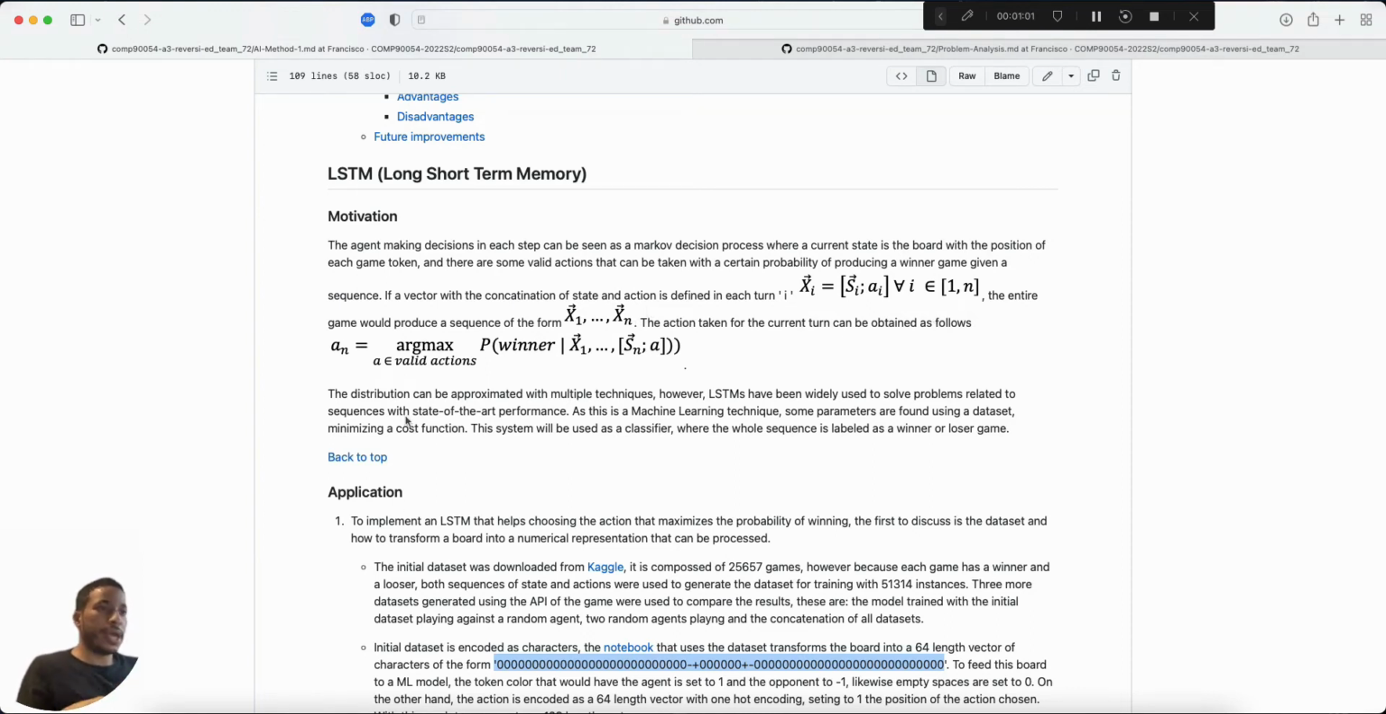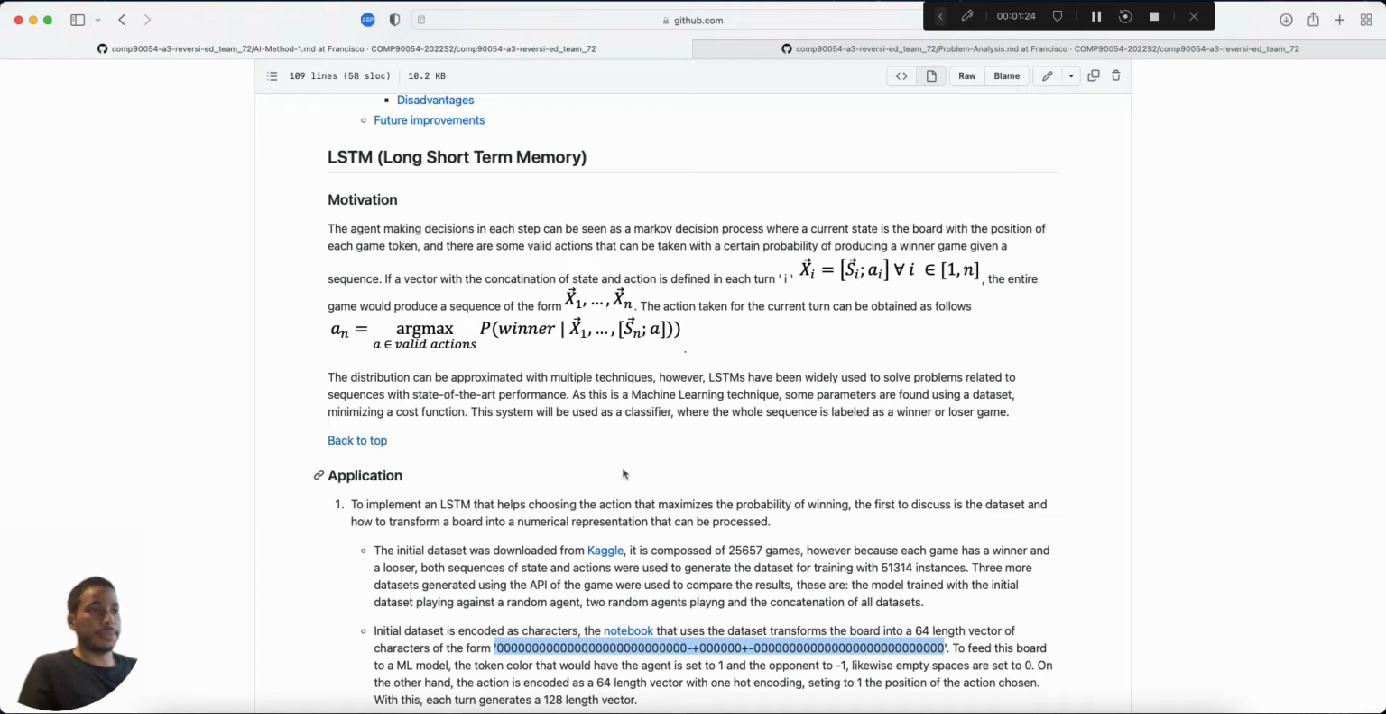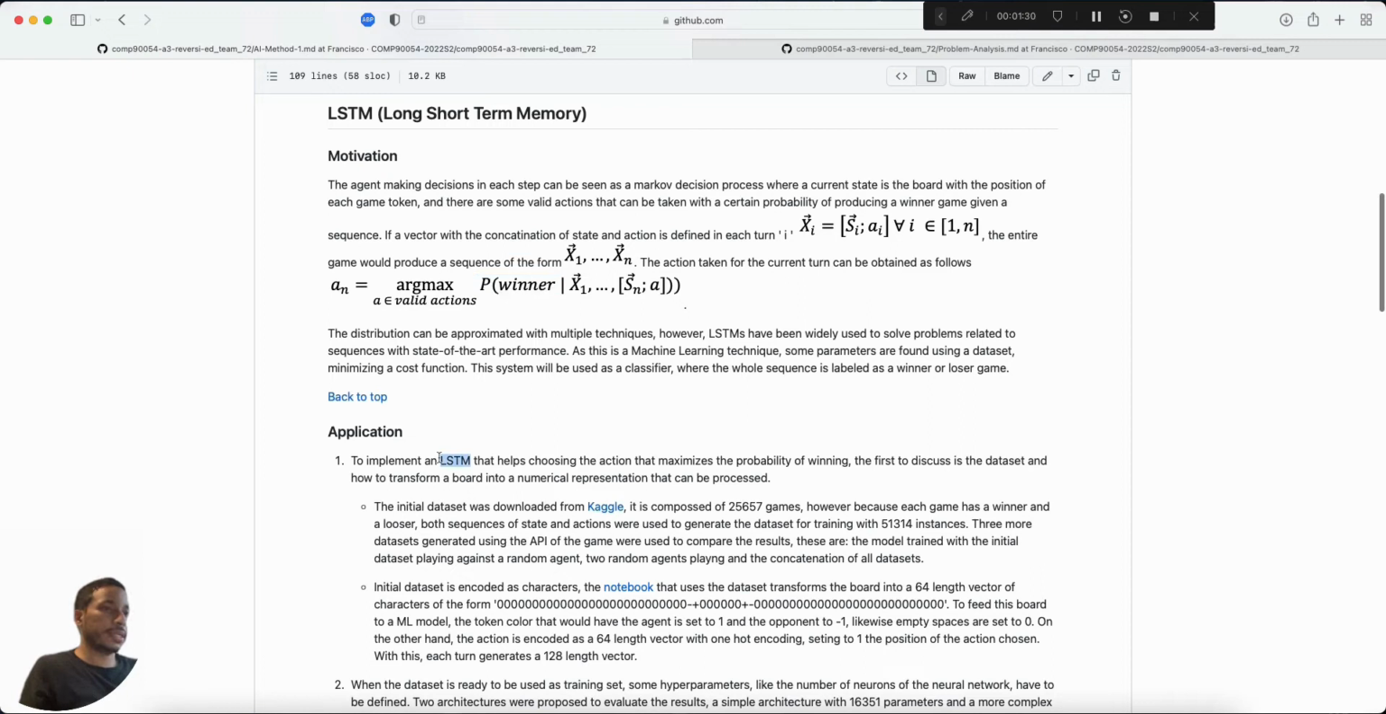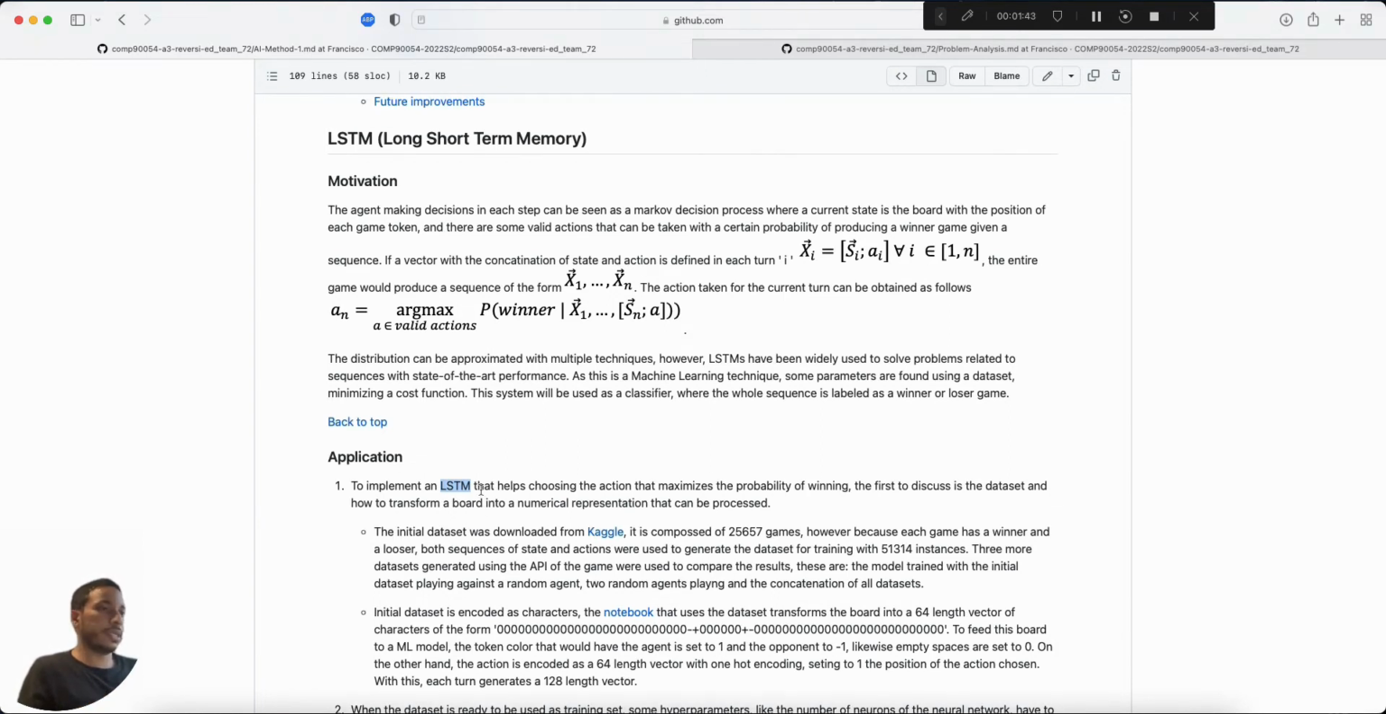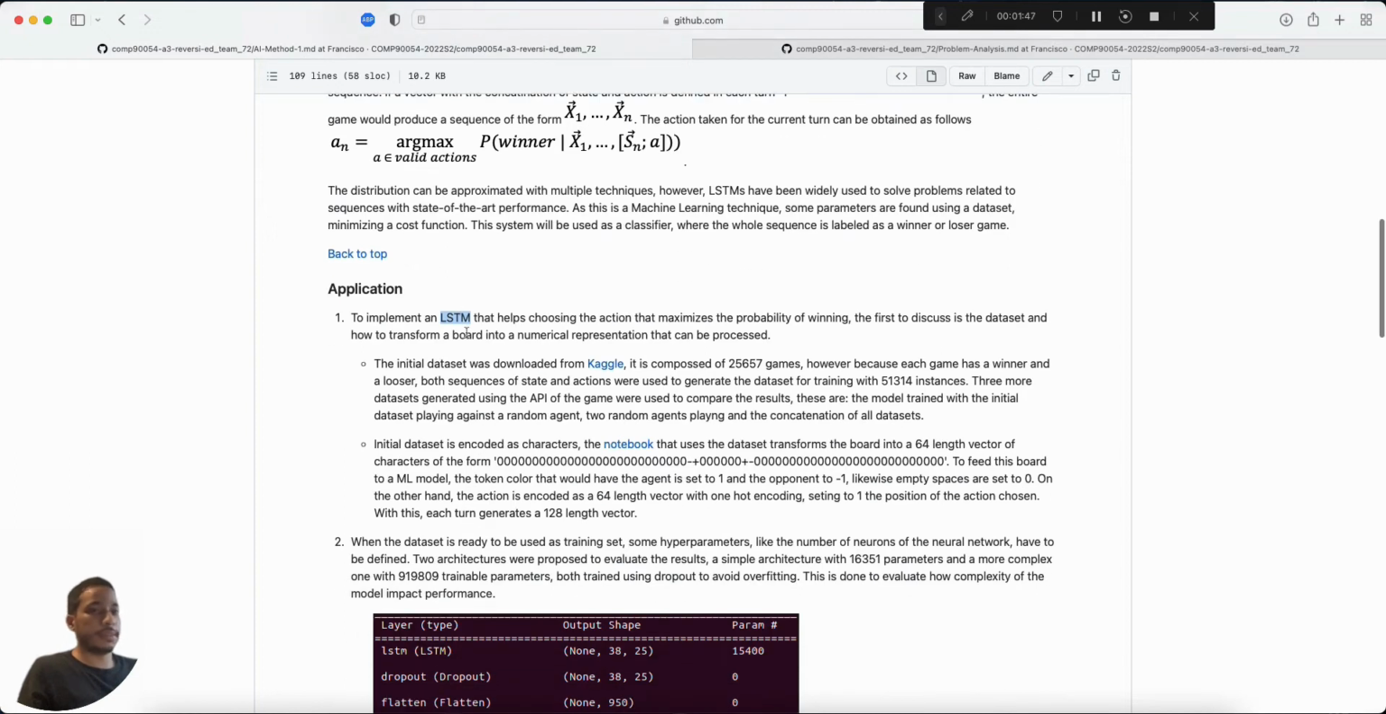So we could model the probability distribution of the sequence to be a winner given the sequence that we already have, then we could choose the action that maximizes this probability out of all the valid actions. And this is how we're going to model the system. There are many ways to find this probability distribution, but we use the LSTM. The LSTM is a type of recurrent neural network that has shown amazing results in evaluating a classification of sequences, and that's the reason why we chose this model.